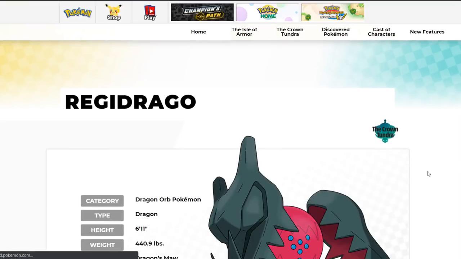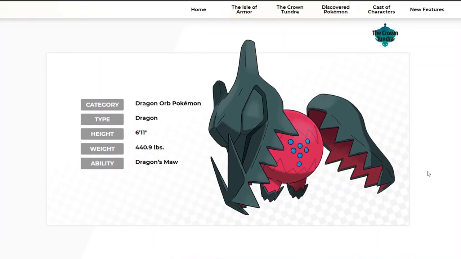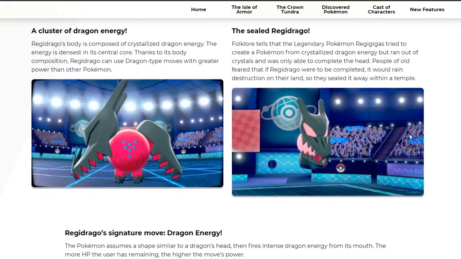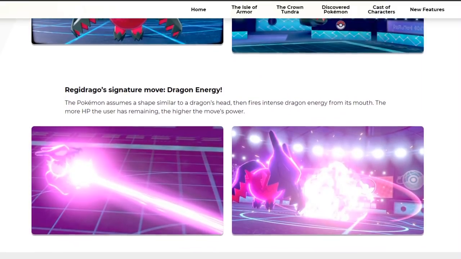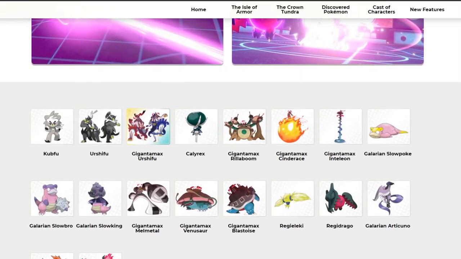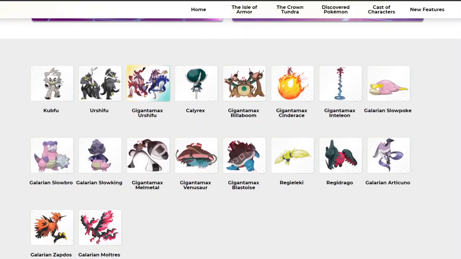We also have Regidrago. Dragon Pokemon, Dragon's Maw, so I kind of get that vibe from it. Yeah, alright, Dragon Energy, it's a signature move of Regidrago. Okay, that makes sense, so it's kind of like Flail. I wonder if they'll have an ability to go with that, maybe something like Salt Cure, so you bring it all the way down, and then you use that move, and it's just super strong.